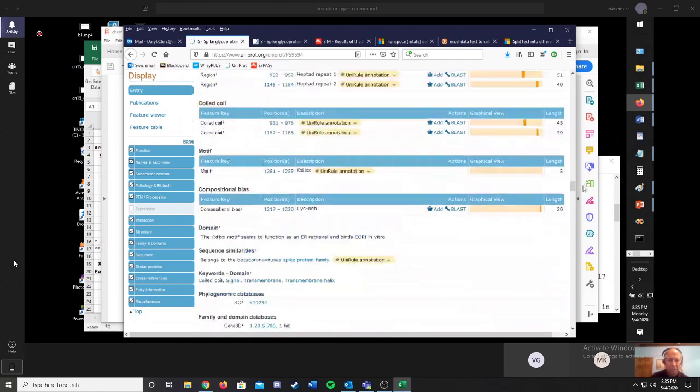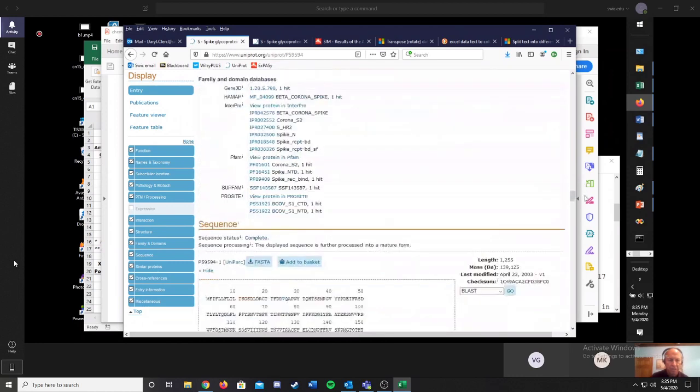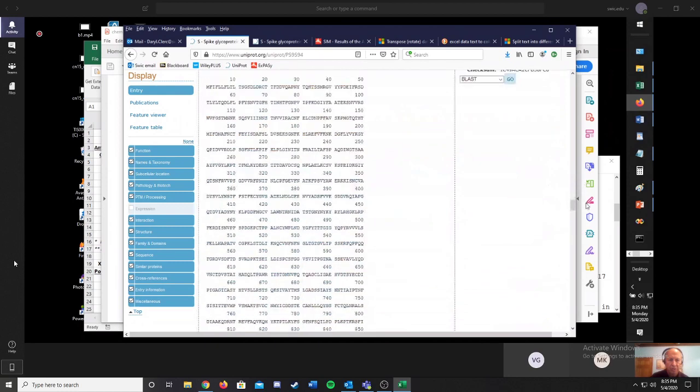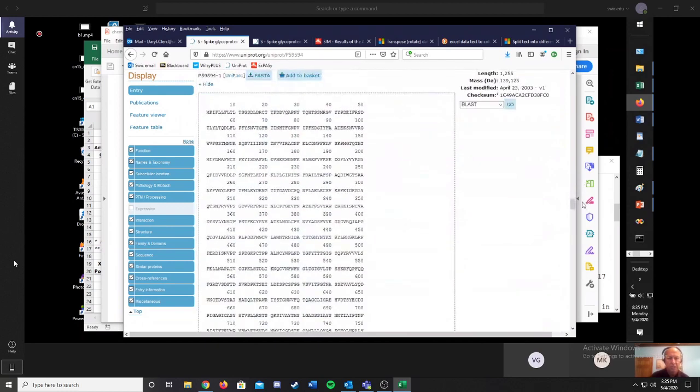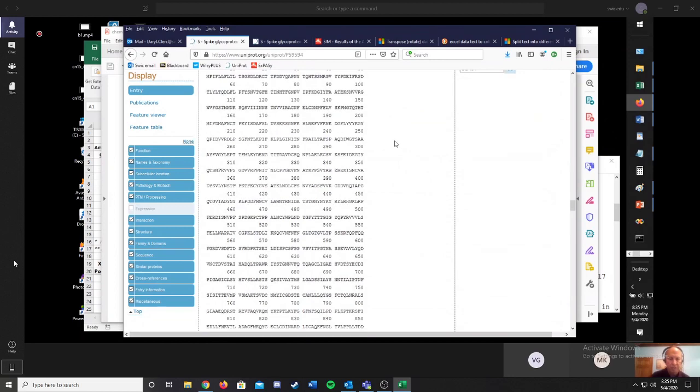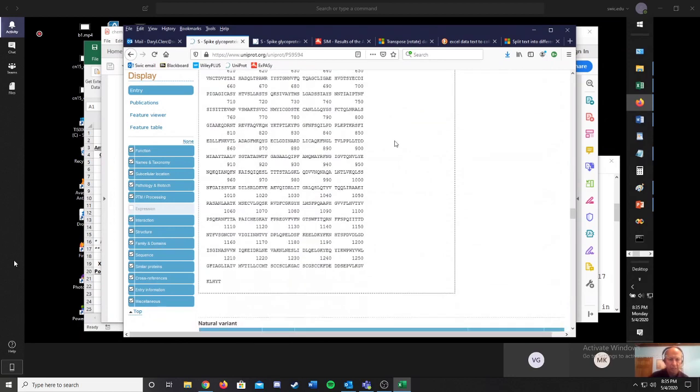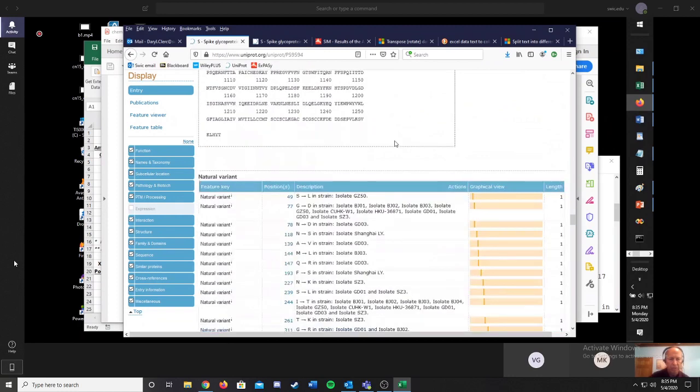This describes the regions, in case you're interested. Now the part we're looking for is this. This is the actual sequence, and it's numbered starting from 1 up through 10. And each row contains 50 residues. And it goes all the way down to the end, which is 1,255.